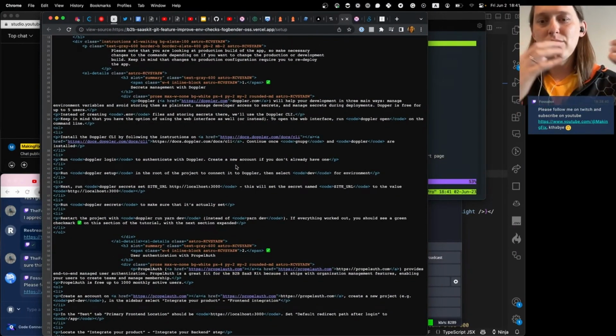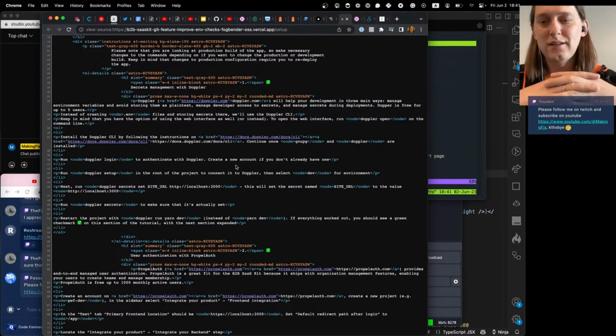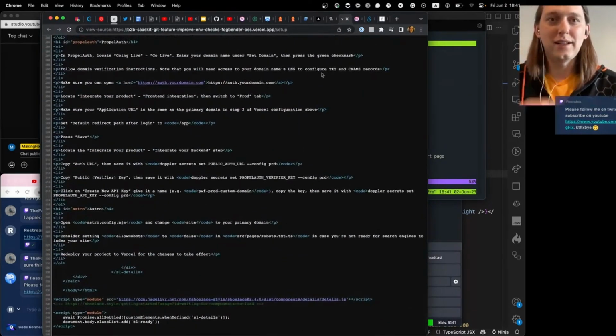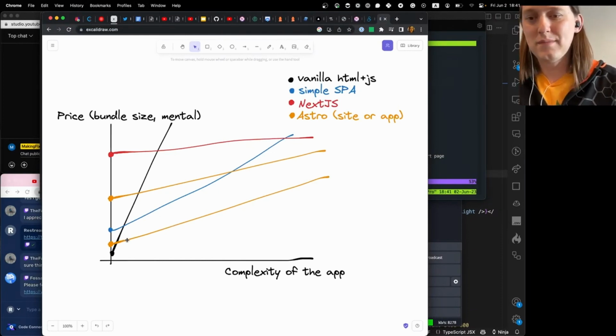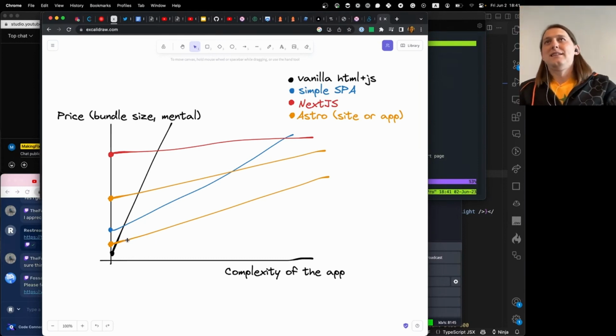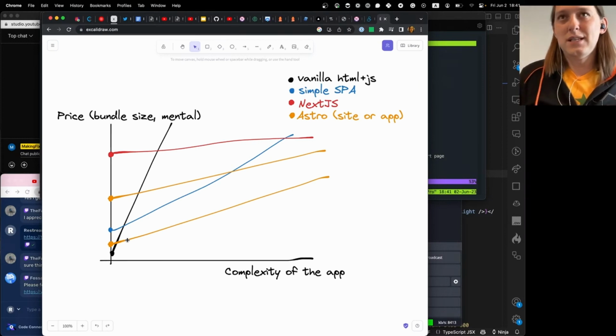We just have a content collection with Markdown files, and we list all of those Markdown files, and instead of showing the whole HTML or the HTML details tag, we're showing the Shoelace details tag. And that's that. In terms of that graph that I was showing, this is simpler than an SPA. This is as simple as HTML, if that makes sense.